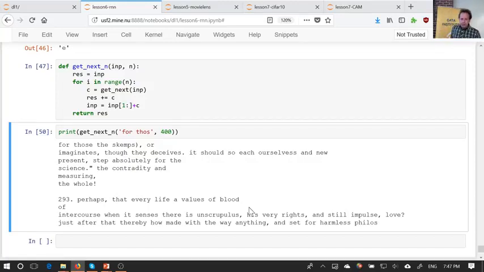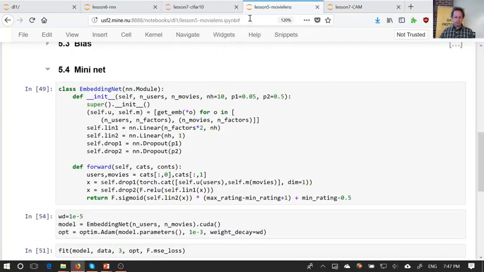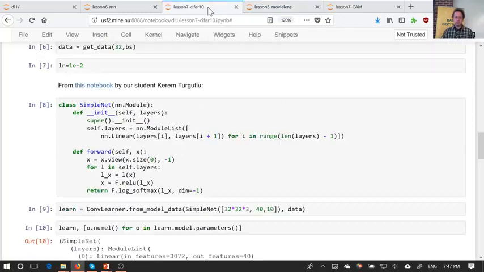So now we come full circle back to vision. So now we're looking at Lesson 7, CIFAR 10 notebook.